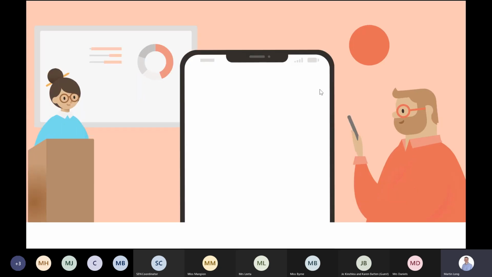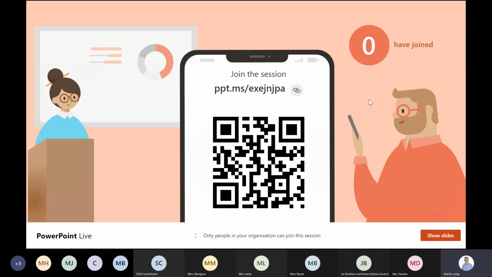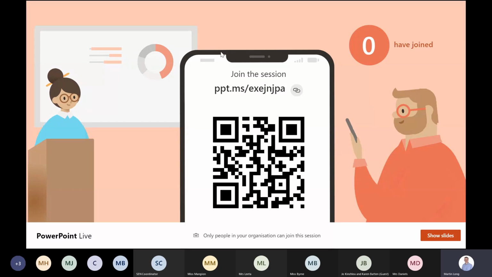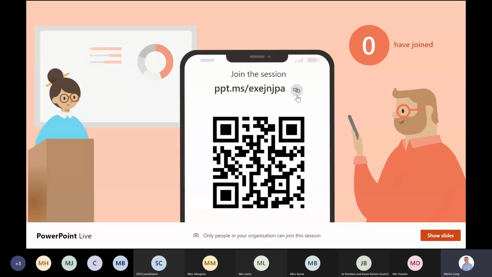So this will be the QR code that, if you're in class, you say to pupils, scan this on your camera enabled device, or you can send them a link, and the link's up here, powerpoint.ms/ and then a chain of letters. You can copy that link and put it into something like Teams so they can click it and join, and it will come up on the screen of their laptop if they don't have a camera enabled device. Or you could pre-print these QR codes and put them around your classroom so they can walk up and scan it and be socially distant in current times, and it will tell you how many people have joined.